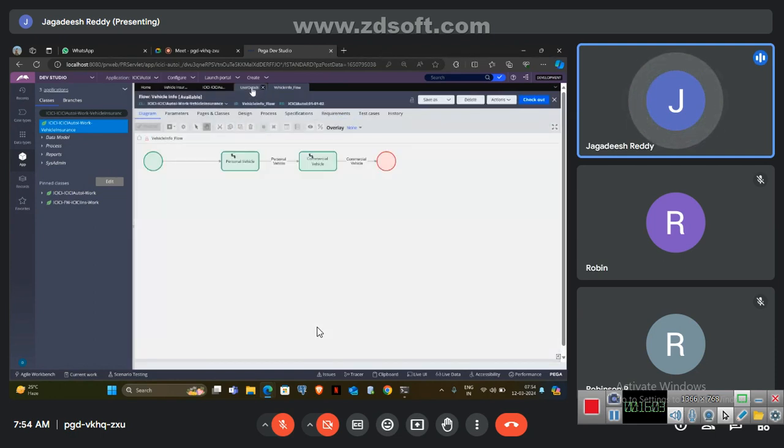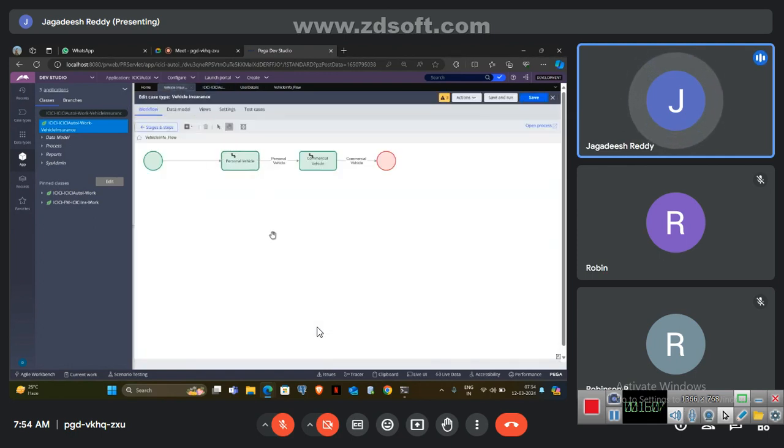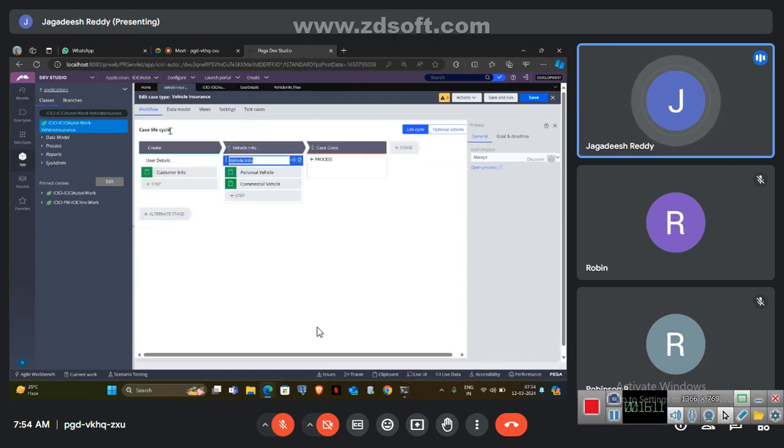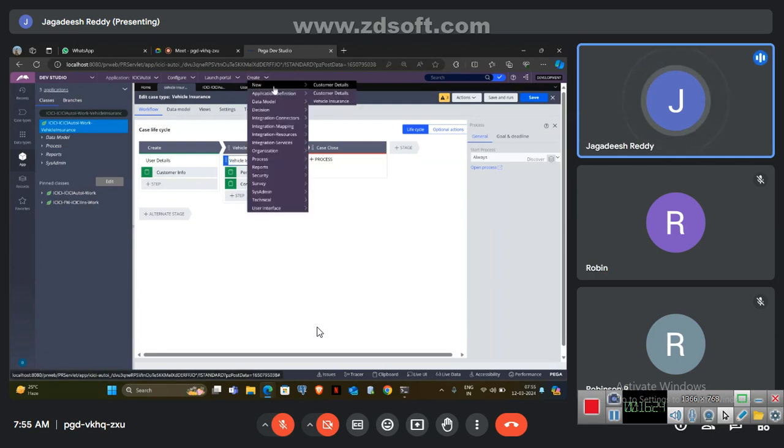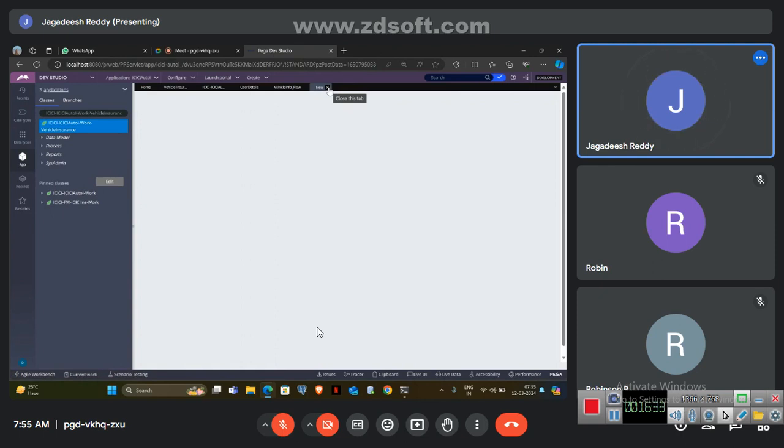Now we have configured the case type. If we want to create a case now, previously what we have done is we needed to go to the flow, open the flow and click on run, right? But in enterprise applications, we are dealing with case types. So at that time, you can simply click on create new. Here you can see the vehicle insurance. What are these customer details? Who created?